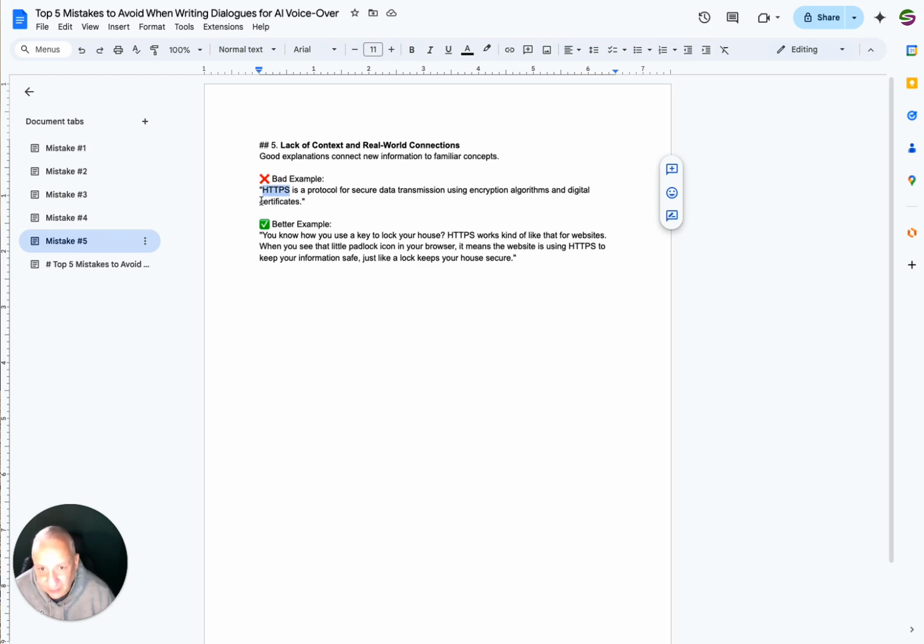So you explain to your audience what the HTTPS protocol is. And you clarify, "When you see that little padlock icon in your browser, it means the website is using HTTPS to keep your information safe, just like a lock keeps your house secure." Well, so those are the five major mistakes which our users encounter when they start creating dialogues themselves. As you can see, they all boil down to being too formal and not connected with the real world, too abstract.